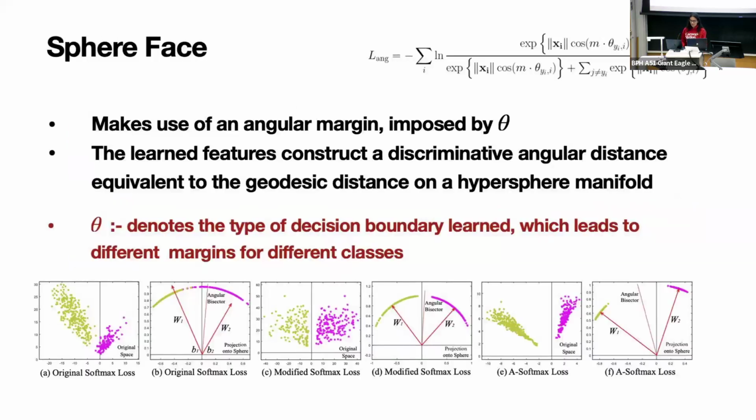Yes. So the next one is SphereFace loss. This introduces an angular margin between classes to enhance the discriminative power of the learned features. It modifies the softmax loss to use angular distance, which corresponds to geodesic distances on a hypersphere manifold. Now, this might sound complicated, but like earlier you saw that we were using Euclidean distance for the other loss function. Now, for this loss function, we look at the sphere's space and compute cosine similarity between the embeddings.